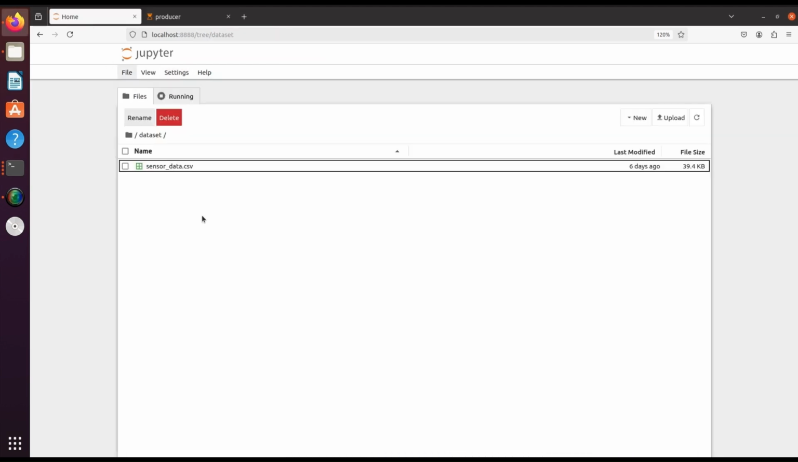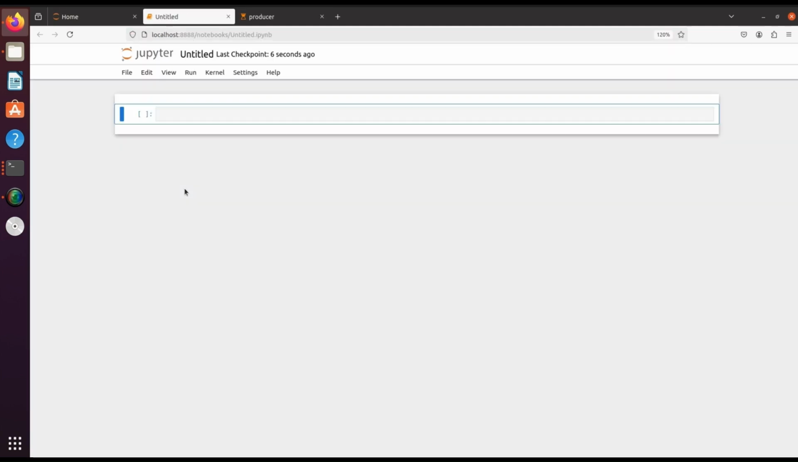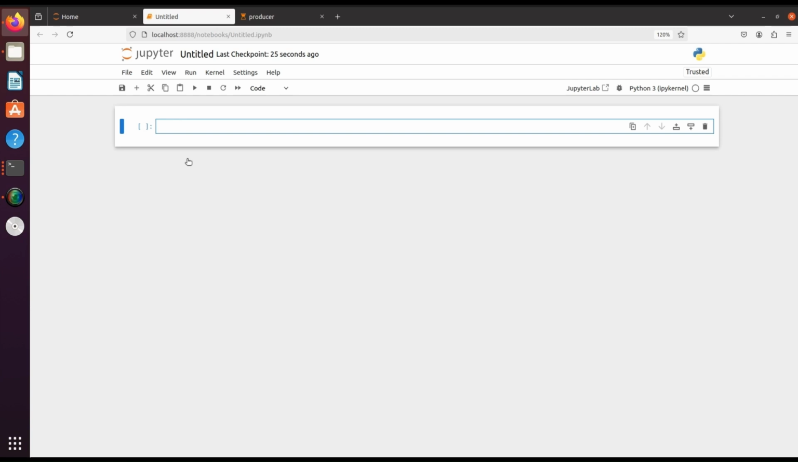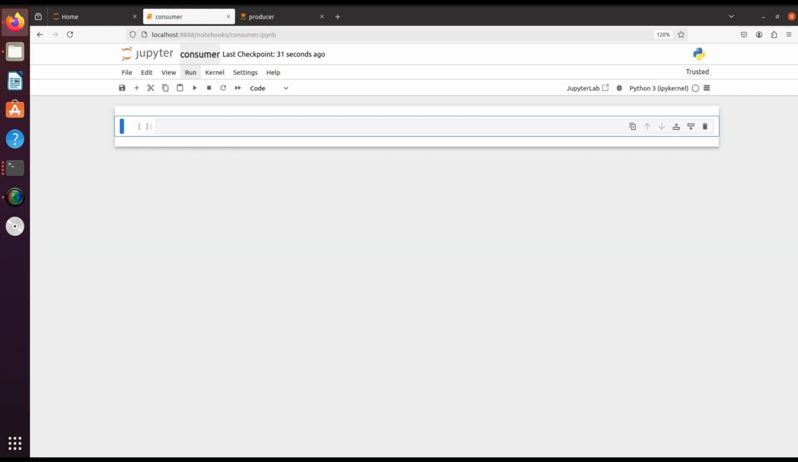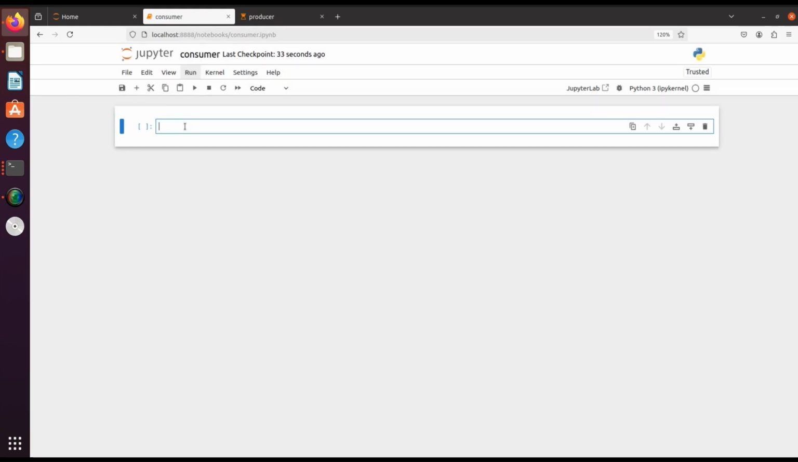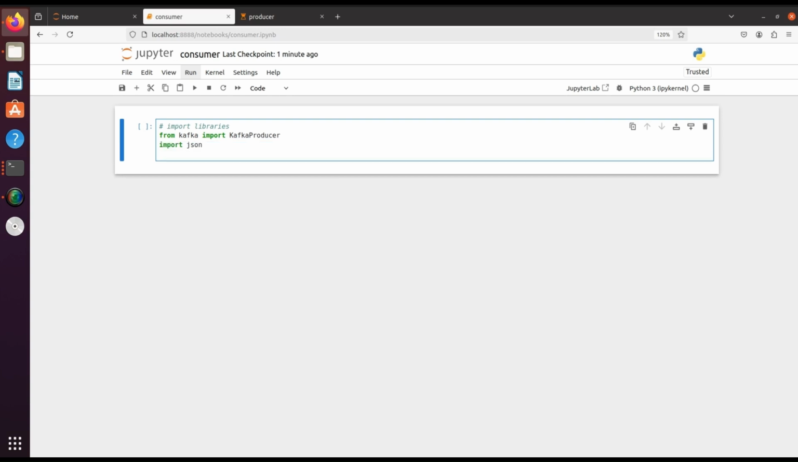Now let's write the code for the consumer, which retrieves data from Kafka and saves it into a PostgreSQL database. I'm giving it the name consumer. Let's first import the necessary libraries: from kafka import KafkaConsumer, then import json, and then import the psycopg2 library. This psycopg2 library will help you connect to a PostgreSQL database.